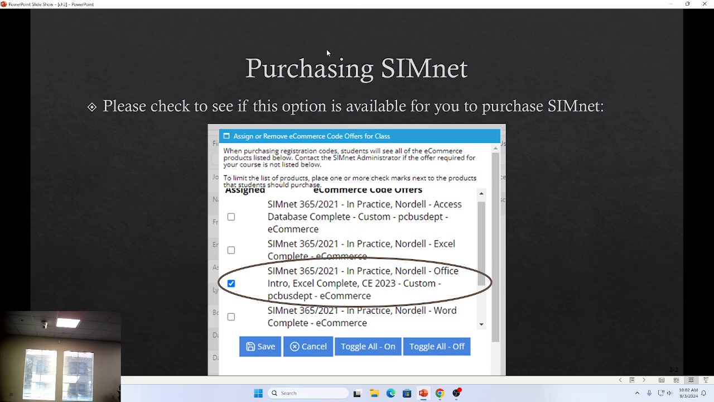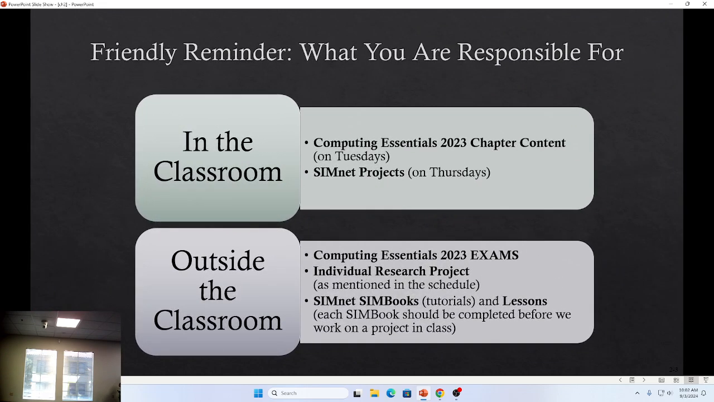Okay, the other question I got over the weekend is, what are we supposed to be doing? So I'm going to reiterate this one more time: in the classroom, we do the Computing Essentials 2023 chapter content on Tuesdays, and we do the SimNet projects on Thursdays. Outside the classroom, you are responsible for the exams from Computing Essentials, the individual research project, which won't happen for several weeks, and the SimNet sim books and lessons. Those are the tutorials. So each sim book should be completed, it's not a requirement, before we work on a project in the class.